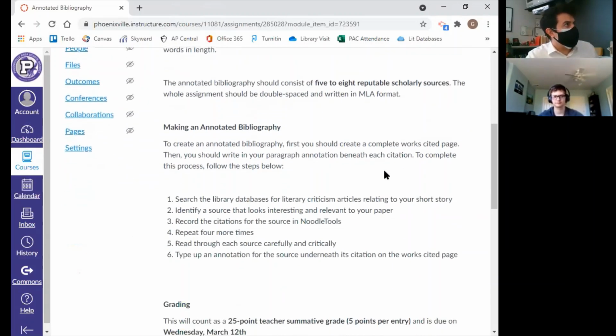So how do you actually make this? Like I said, it's a simple step-by-step process. Once you get this down, you just kind of repeat it 5 times until you're done. So first thing you got to do is go to the library databases to find your articles.